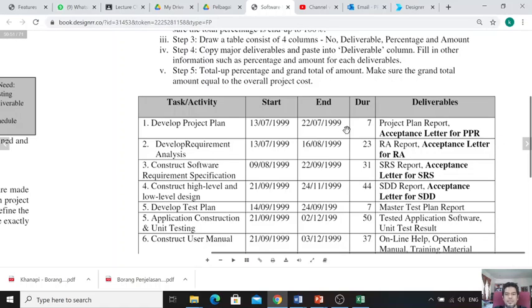Let's say this is 10%. Upon completing the project plan, you bill the customer 10% out of the total cost of your project. Let's say your total cost of the project is 1 million, so you bill 10% from the 1 million. That means 100,000 ringgit.